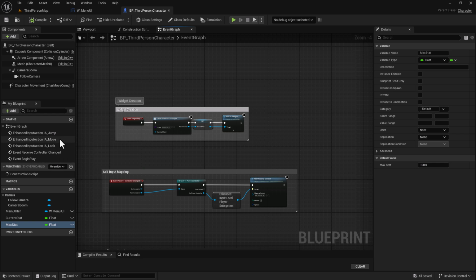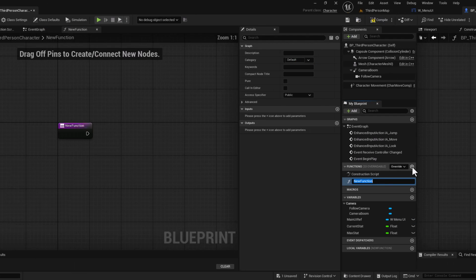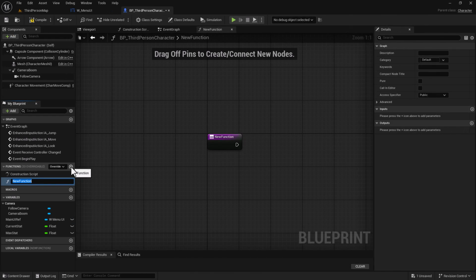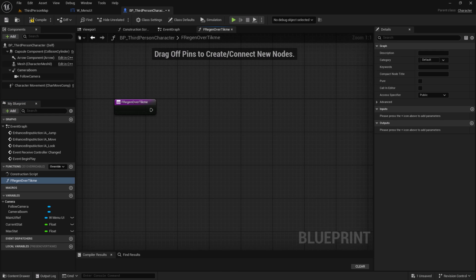Now, let's add a function. So we're gonna do a new function, and we're just gonna call it Regen over time. Do a compile and a save. Now for this next part, what I'm gonna do is I'm gonna build out the code and then I'll explain what's going on, okay? All right, here we go.